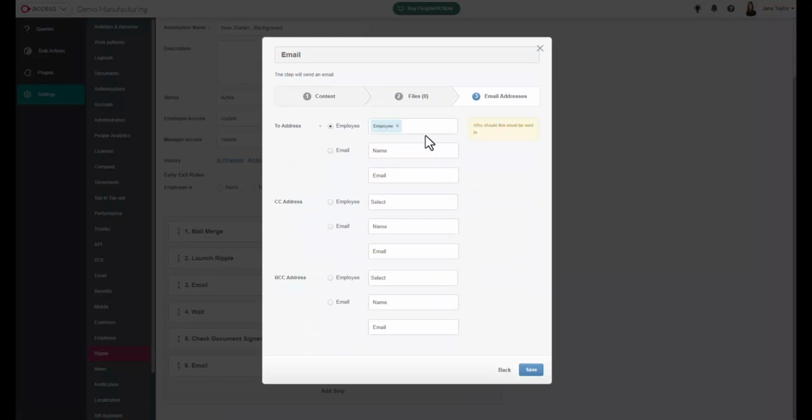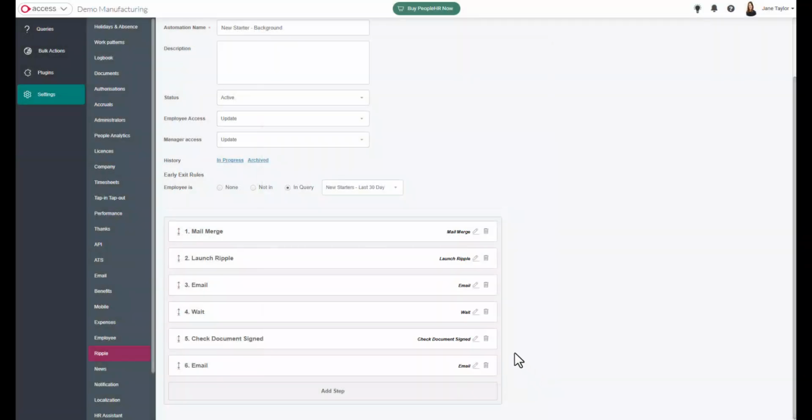So if you wanted to include a user guide for how to download the People HR mobile app or something like that, then you could do. Lastly, who the email is to is also set on here as well. So in this case, obviously it's going to the employee, but I could also add additional recipients on here. So we'll CC in their manager, so their manager knows the tasks have been allocated to the new starter.